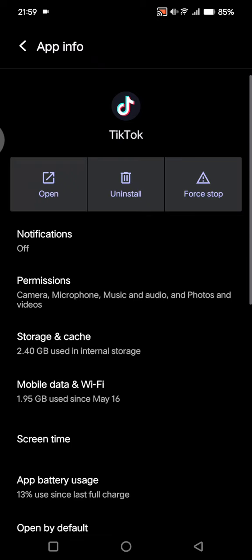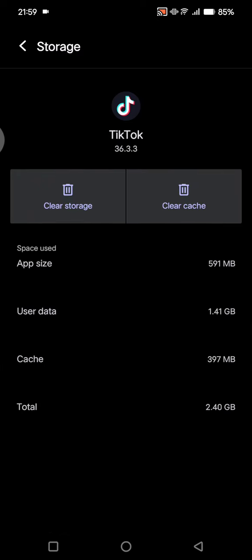So what you need to do next is go to the storage and cache and try to clear the cache and open the TikTok apps again and see if the problem is fixed.